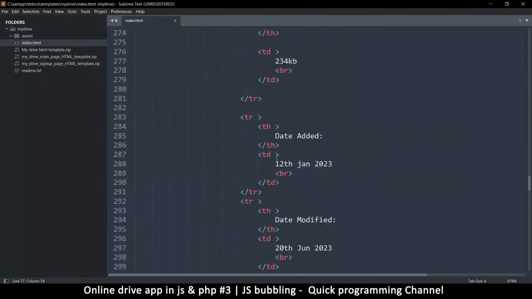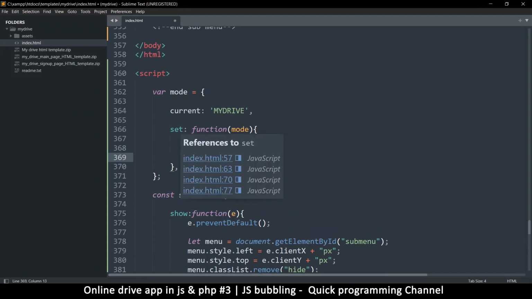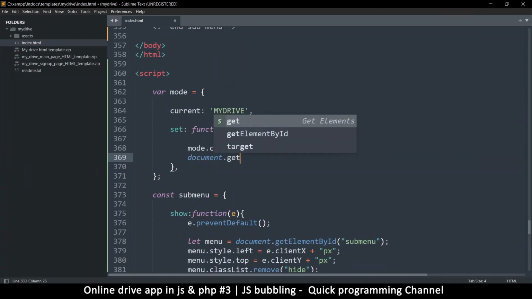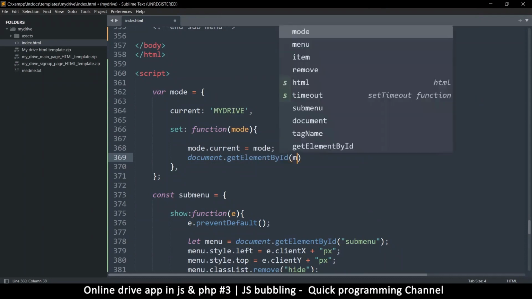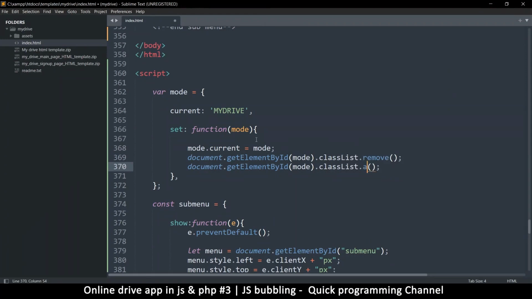So now what I'm going to do is go down here. Once we set the current mode, the mode is also the ID of the item we should set to a specific class name. So what I'm going to do now is say document.getElementById, and let's just put the mode in there, like that, and then we say .classList.add. Actually, we have to remove one and then add another. So remove one and add the other.